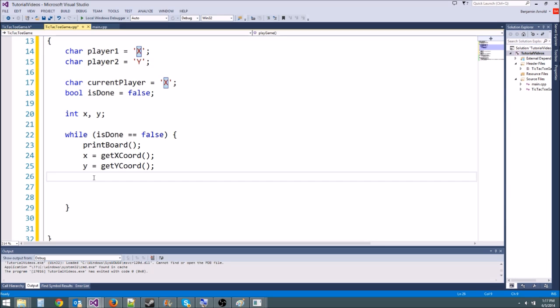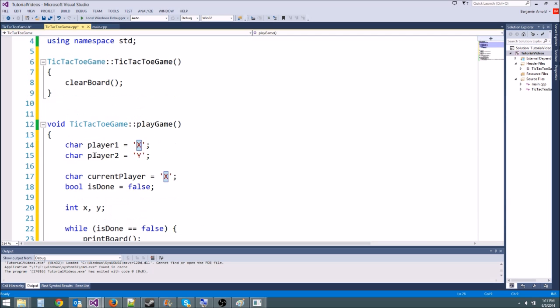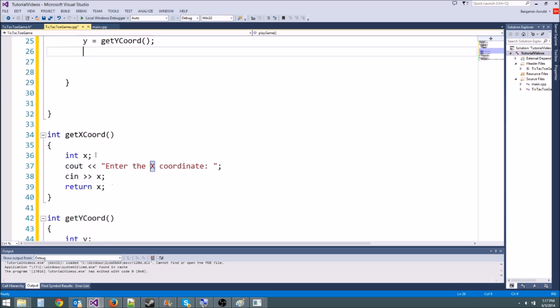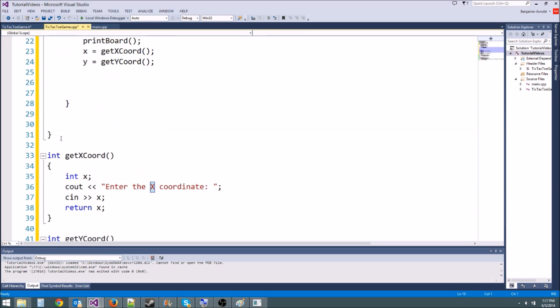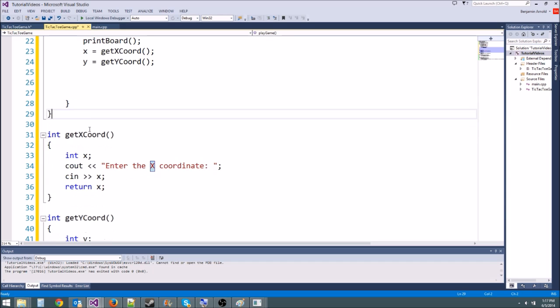So if he's trying to put an X down on top of an X that's already there, or on top of a Y that's already there, we want to tell him that he did something wrong, right? We want to print out, hey, that's not where you're supposed to put it. So what we should do is write a function that checks that. Or just write a function that places it down and returns a bad indicator, like returns false if he wasn't allowed to place it there.